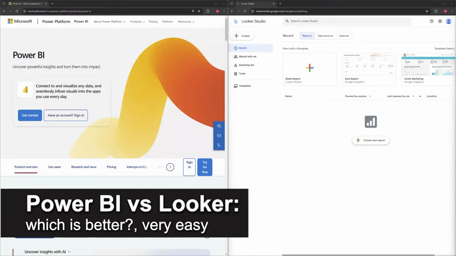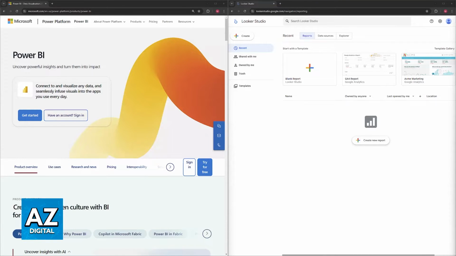In this video, I'm going to be talking about Power BI versus Looker and which is better. I'm going to go over the strengths and weaknesses of each of these business intelligence tools and which one is better for you. Of course, there's no best. It's all going to depend on your specific needs and priorities.